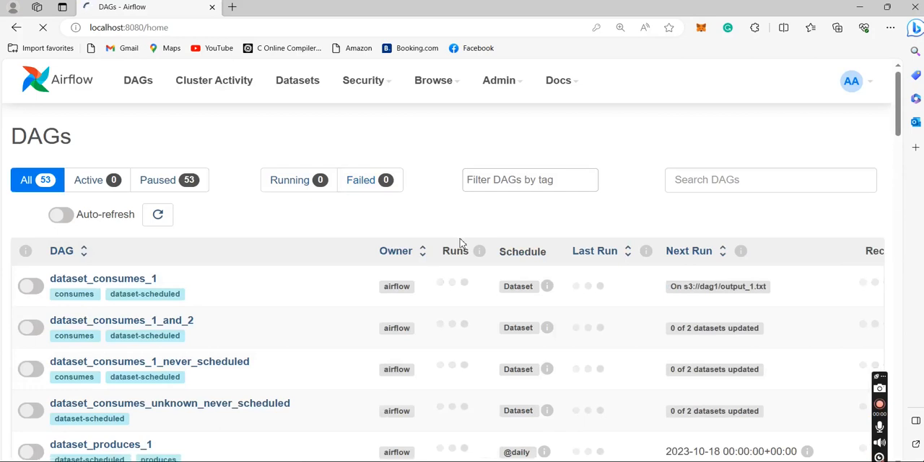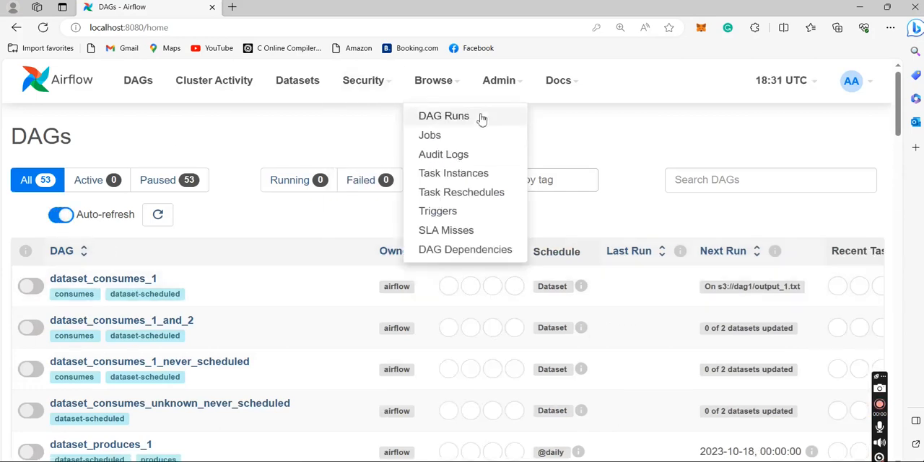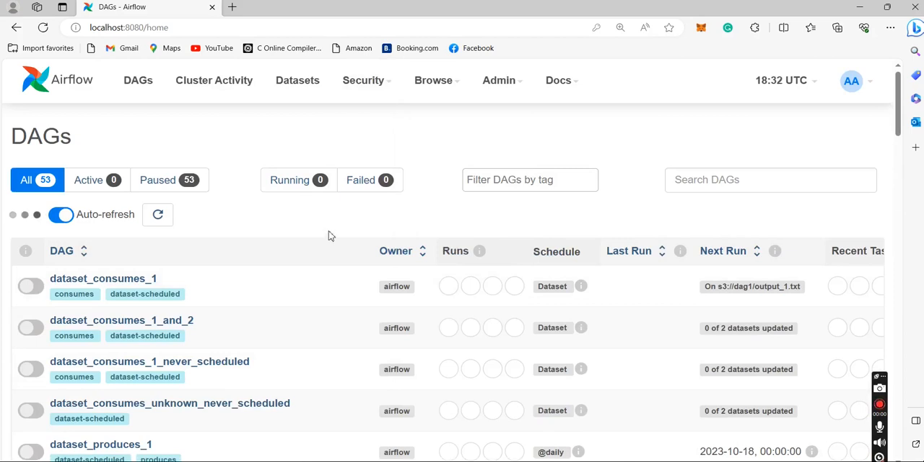After you sign in, you will see the Airflow UI here. In the next video, I'm going to show you what all these tabs are and how you can use Airflow tags to monitor your workflow.